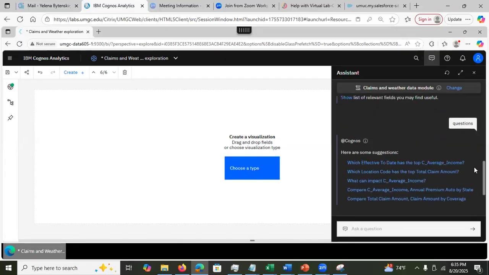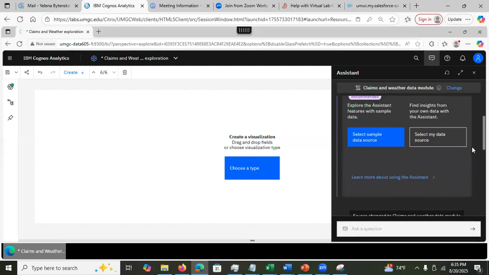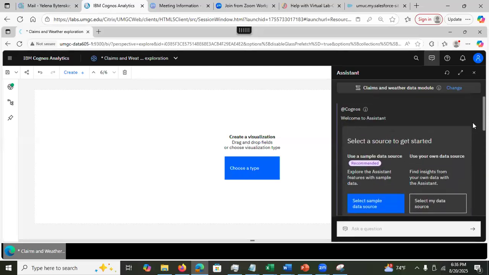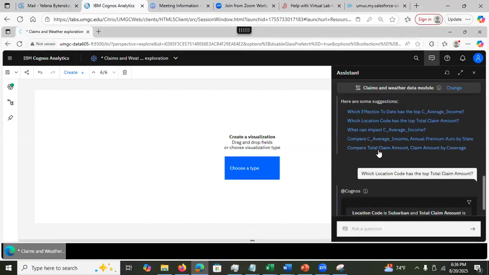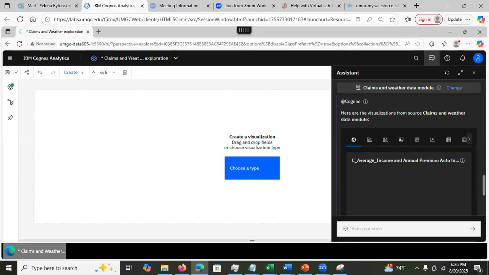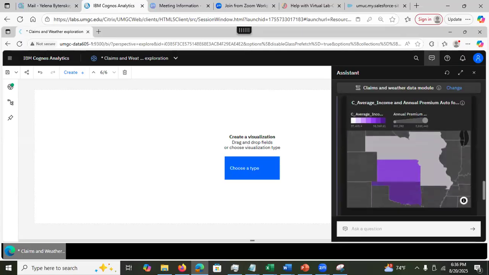Here in this version, it's a little bit different from what it was in the other version that we used last semester. But see this, you type questions and it's going to give you the suggested questions. So see here, compare total claim, right? Or you can compare average income and average premium size by auto size. And see, it gives me visualizations.